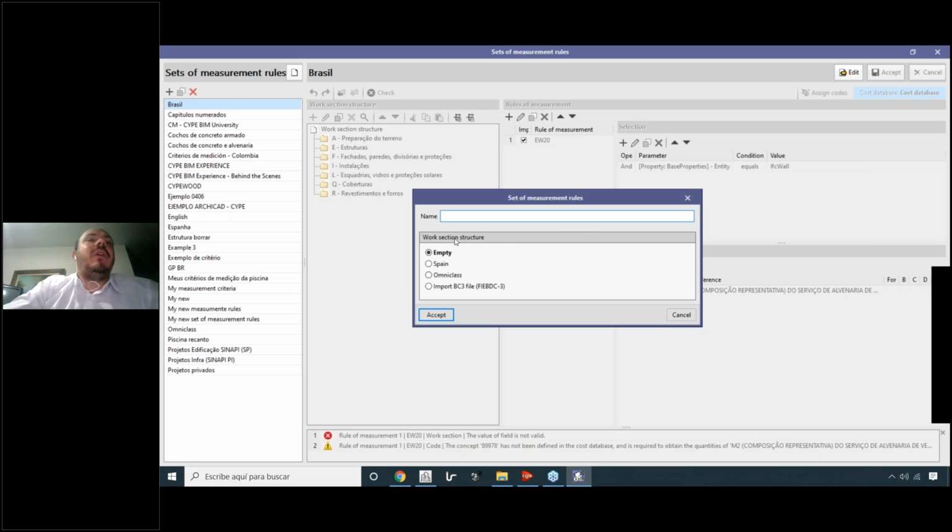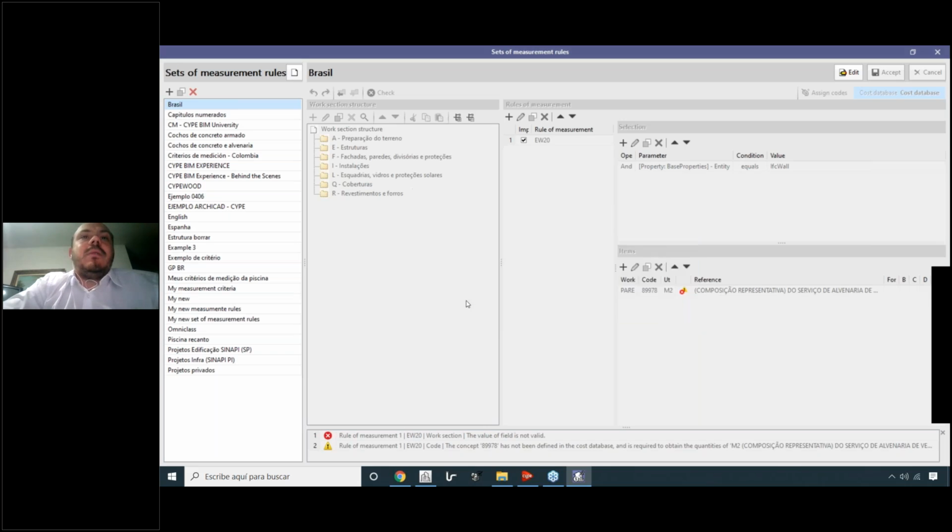And there are some classifications. For example, OmniClass is a very famous and very useful classification. So for example, I could name this the OmniClass classification for my pool project. I will use the same classification but with some rules specific to this project, but it could be a general set of measurement rules too. It depends on your case. So I will select, for example, the OmniClass.